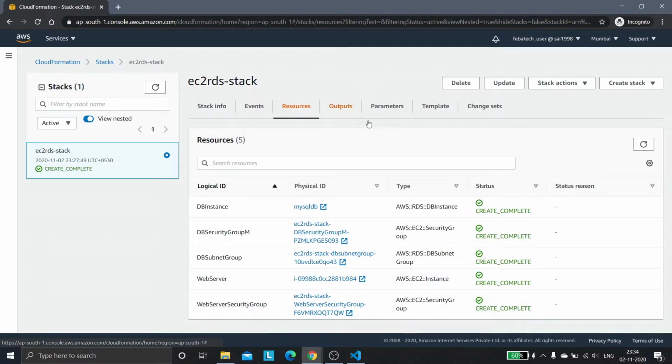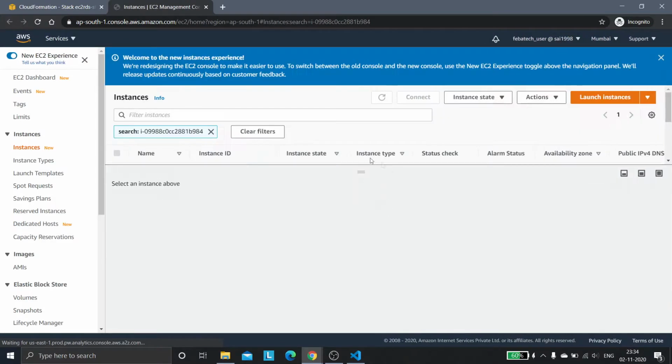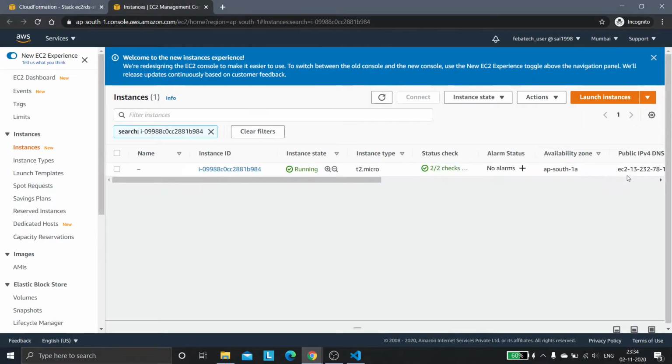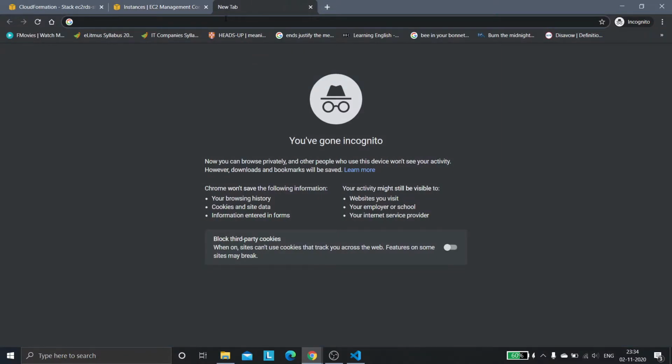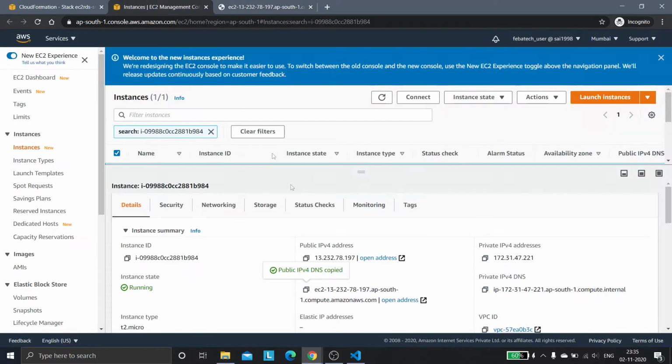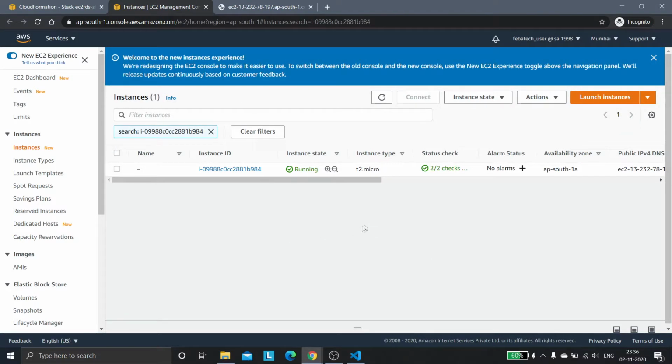Now we will go to the resources tab, and let's check out the EC2 instance. Here we have the EC2 instance of type T2 micro. Let's hit this EC2 instance using its DNS name. Here, if you see, we get the message saying welcome to FEBATECH web server. The next thing that we will do is SSH into this EC2 instance and try connecting to the RDS instance from this EC2 instance.